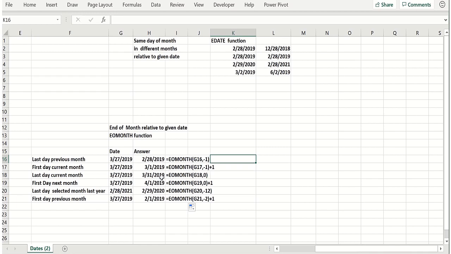Okay, now we want the last day of the current month. We just do end of the month based on the date with 0 months change, so that'd be March 31st. The first day of the next month, you do the end of the current month and you add 1, so we get April Fool's Day, the first day of April, which comes after March.